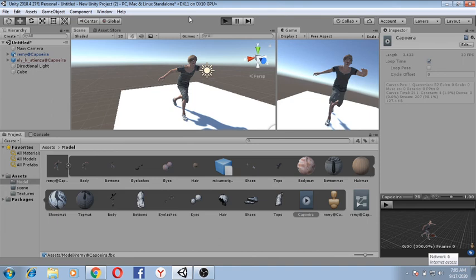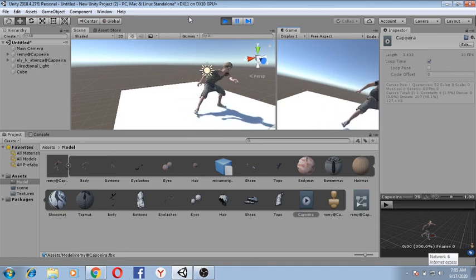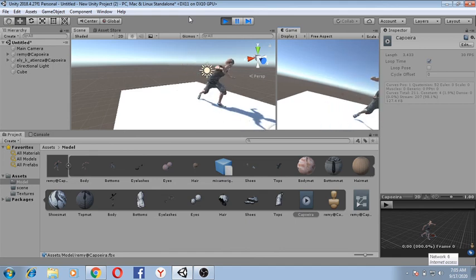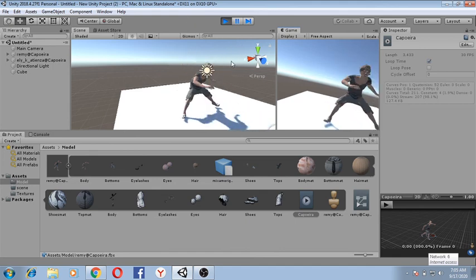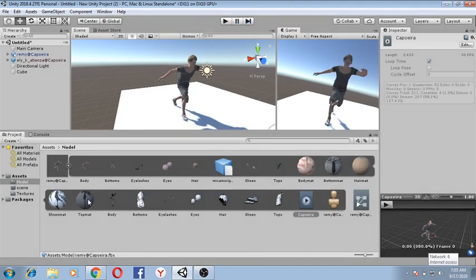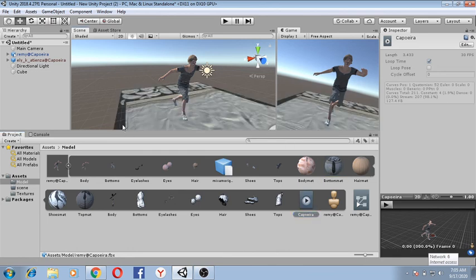We need to wait for some time till the animations are getting loaded on this character. So now this is how you're going to see it moving on this white cube. This is how you can change the color of this cube also.